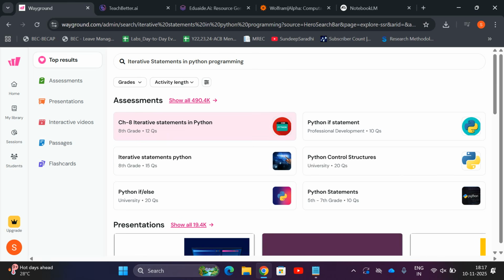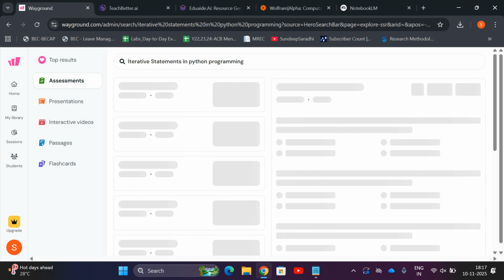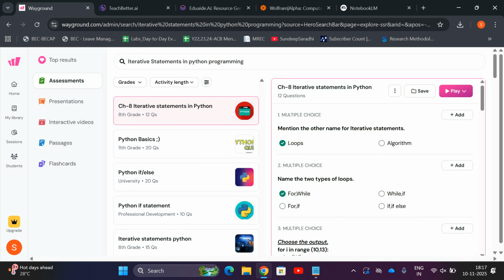I'll go with the assessments, because we want to conduct an assessment. See, Python control structures has 20 questions. Here you will have the questions. See, show all 490.4K. That means nearly 5 lakh assessments are available. You can select one among these and you can modify it.